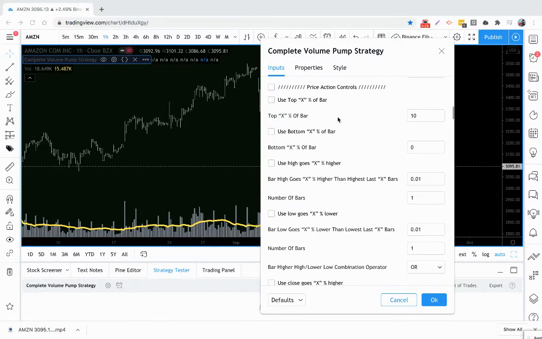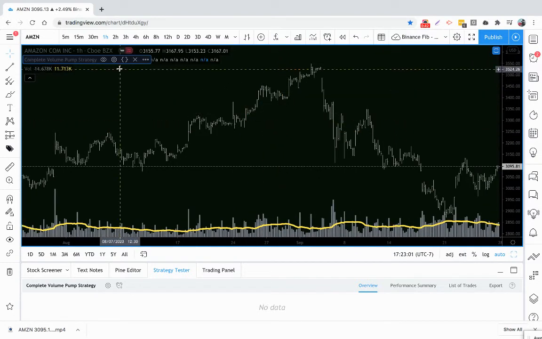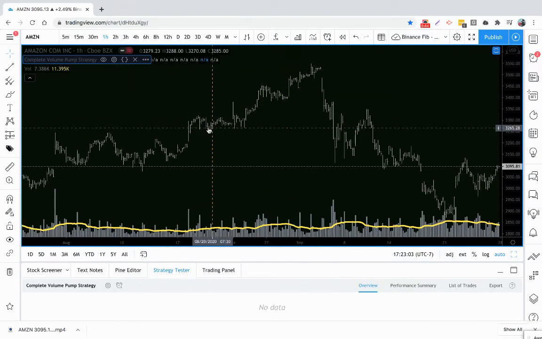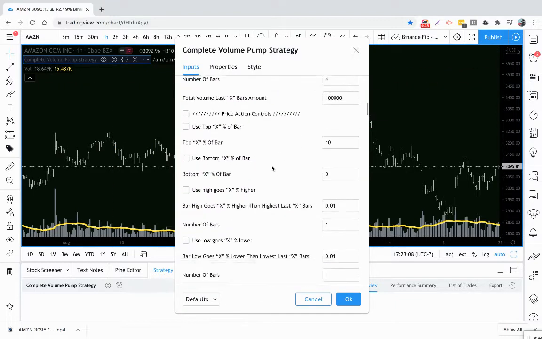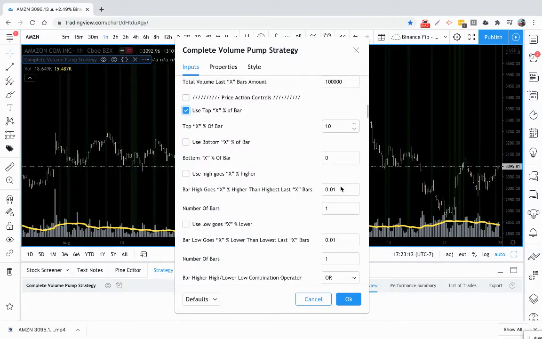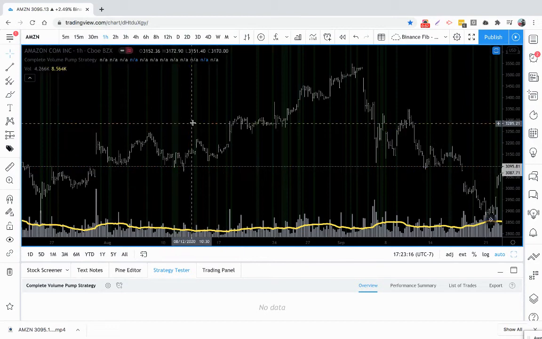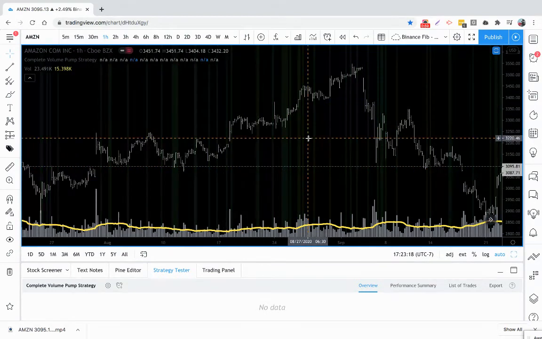So the first option you have is you can use the top X% of a bar or the bottom X% of a bar. And what that will do, let's say for example, I want to only find bars that close in the top 10% of the bar close. So I can look for that condition. I could use top 10%. And now all these green backgrounds are potential entries.